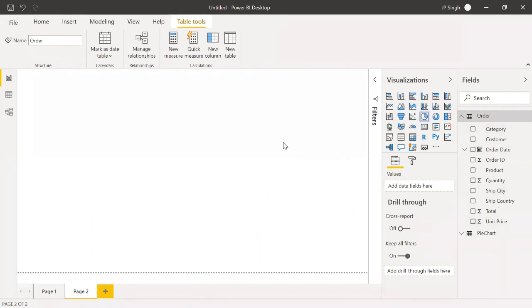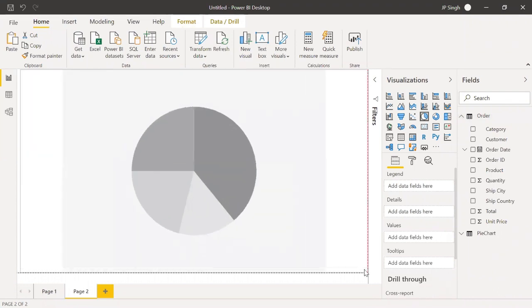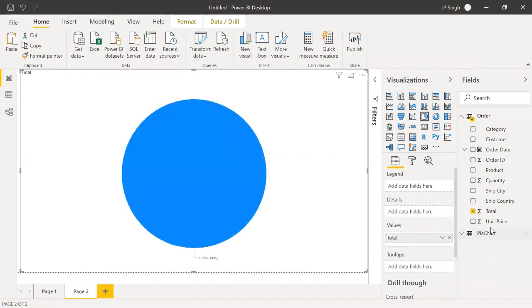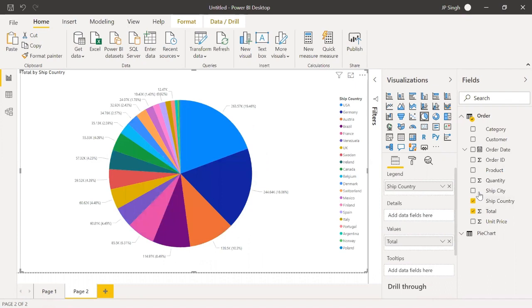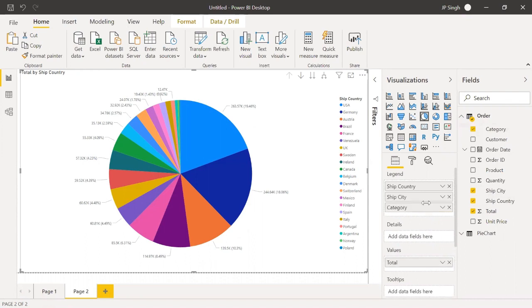I create a pie, total sale, that is a total into the value. Now I want the sale basically on which country, which city, which category, and which product. I am putting the four things here. So now we have all the countries here.